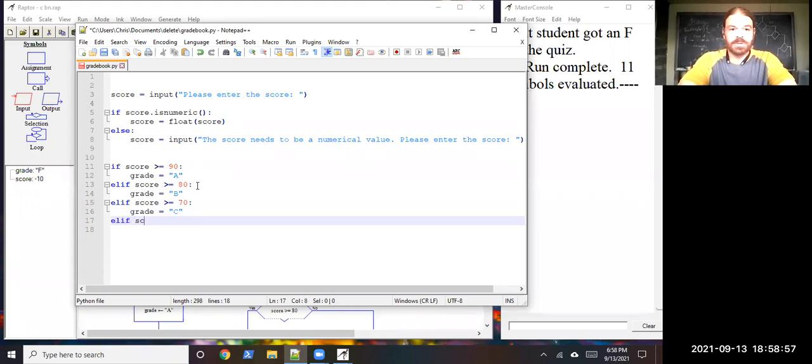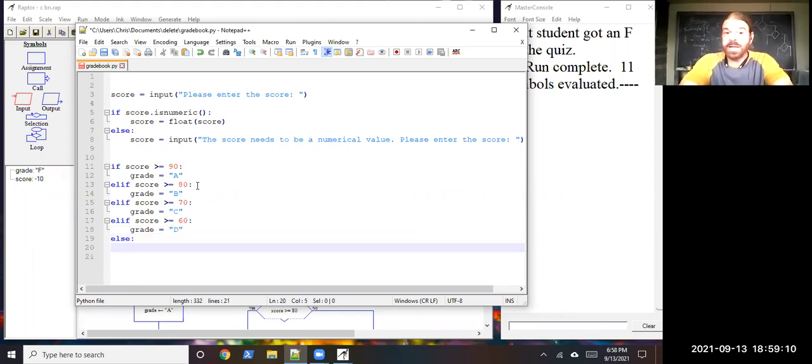So if score is at least 60, then grade is assigned to D. And if none of those conditions are met, then we get down to our default condition, which, with that indenting, if we kept putting nested if else structures, and each one's required to indent a little further in Python, we'd be halfway across this window by now with just a couple of things there.